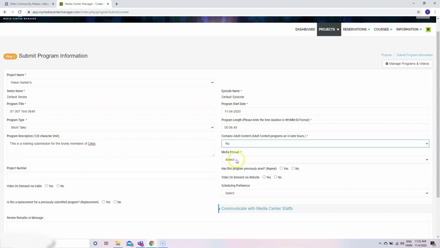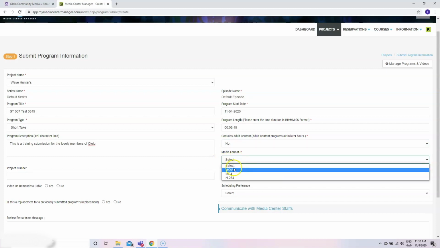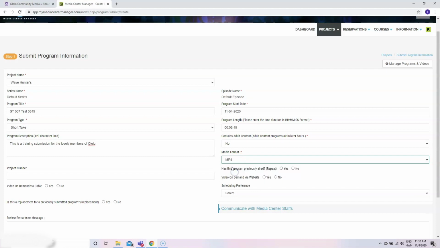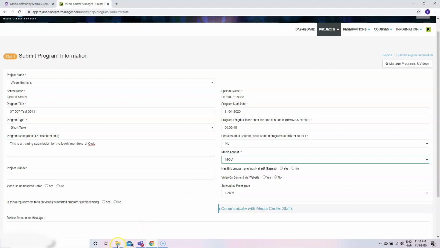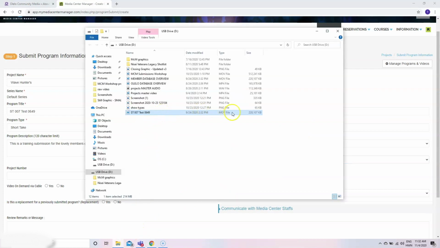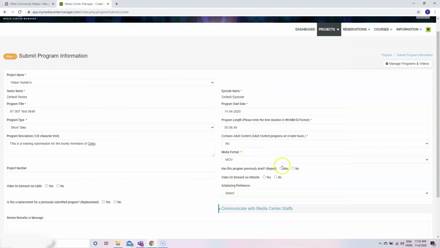Then let's choose the media format. You have the choice of MOV and MP4. H.264 is just there for the moment, but that is not actually a media format. I'm going to go ahead and choose MOV because I'm pretty sure my video file is an MOV file.